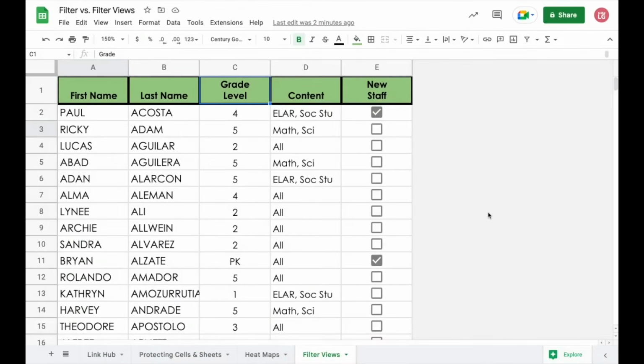Have you ever worked with a spreadsheet with a lot of data, but you wanted to hide some of it? Filters and filter views allow you to do just that. Let's see how in this Fried Tech fresh and tasty tip.